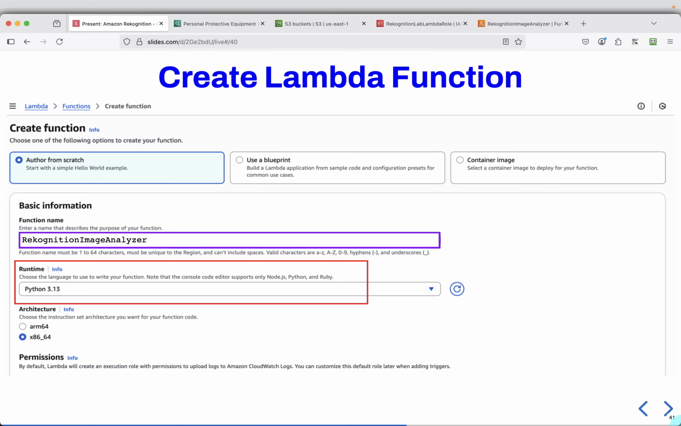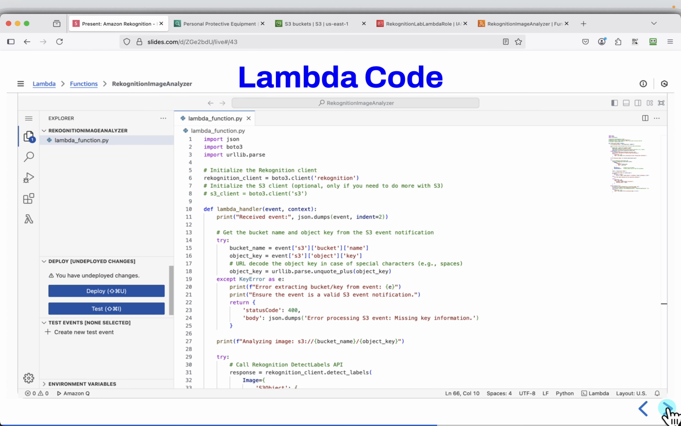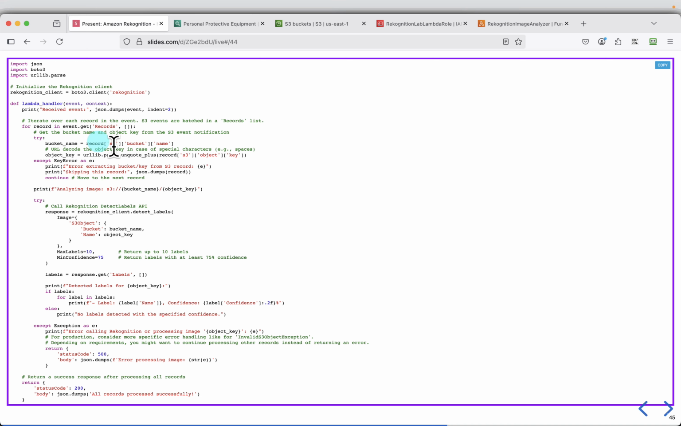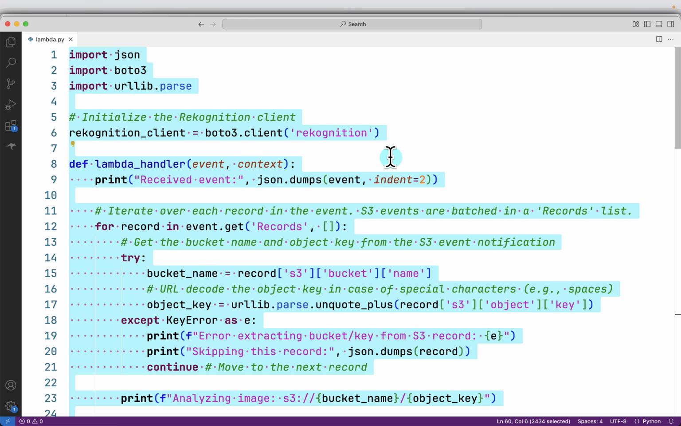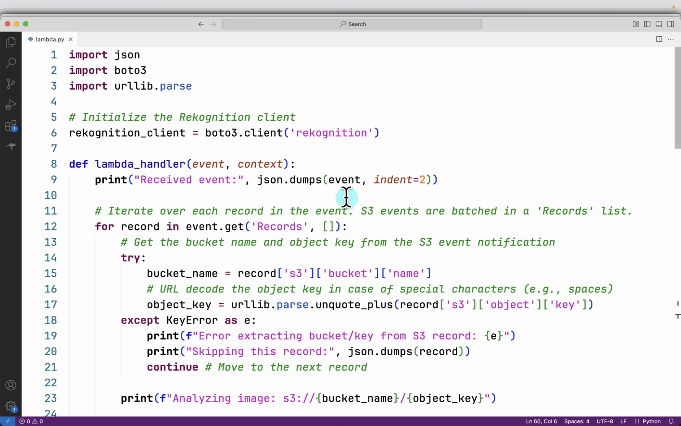Next, we'll add the code that should go into our Lambda function. So this whole code will be available. You can copy the whole code and save it to any file. I'm just saving it to a file called lambda.py, and I will explain the code over here. So this is the entry point, and we are doing some imports like boto3 and urllib.parse.